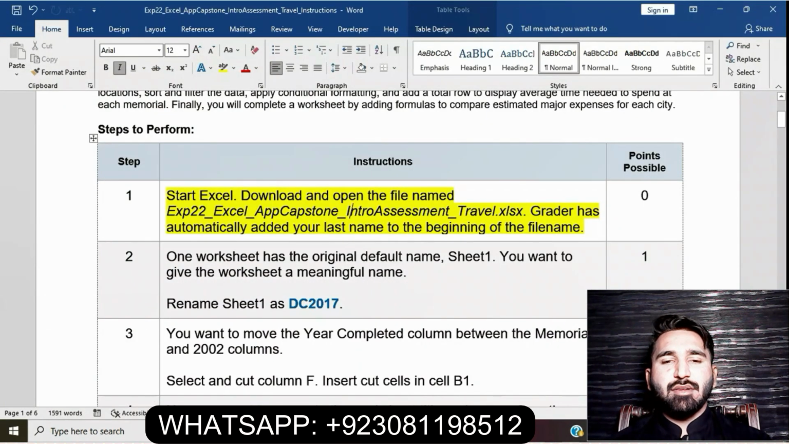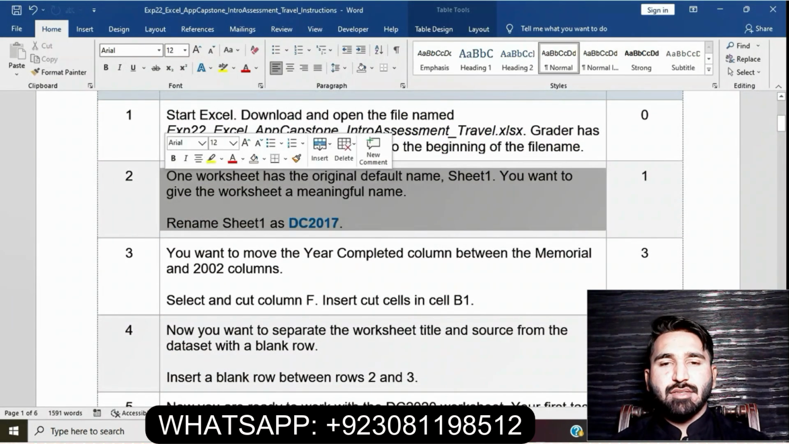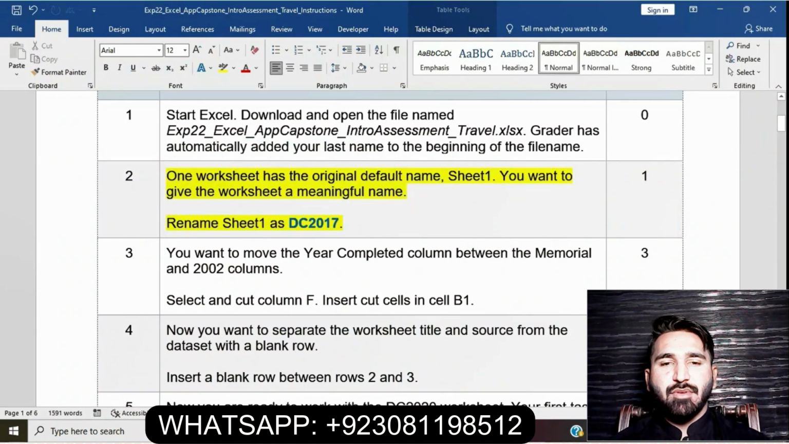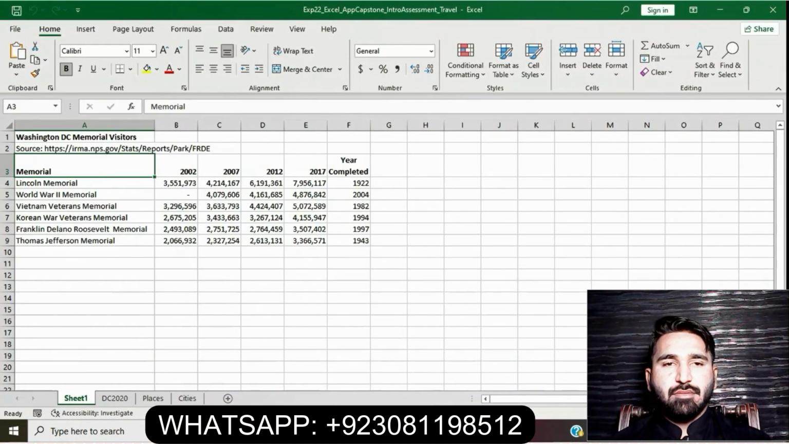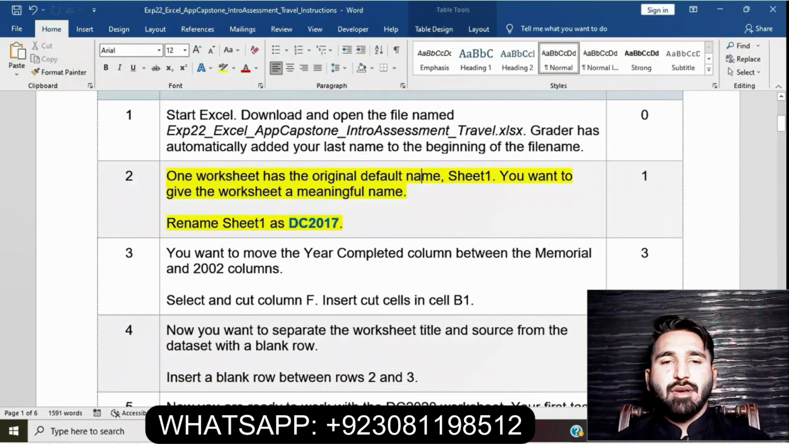Step number 2 is to rename Sheet1 as DC 2017. On the worksheet, the original default name is Sheet1, and you want to give the worksheet a meaningful name. Rename Sheet1 as DC 2017. Okay, rename this sheet. Right click on this, rename it as DC 2020, then press enter. Okay, it will be renamed. I have done 2 steps of this assignment. Now moving on to the next step.